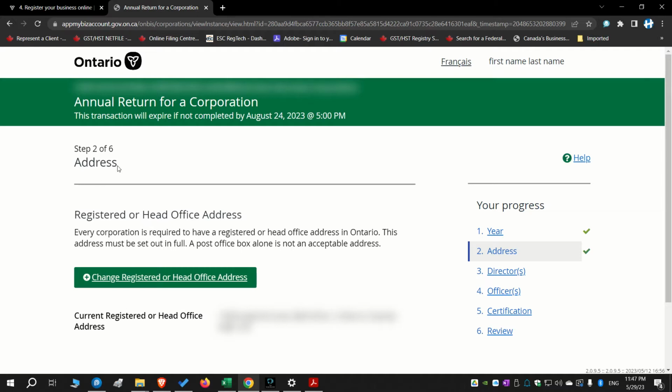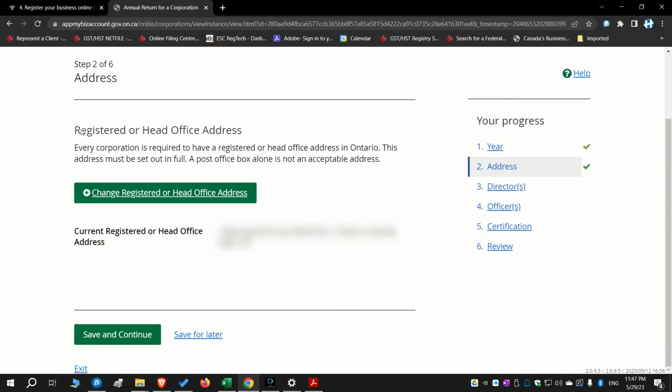After clicking continue, you come to step 2 of 6. Here you're going to see the company name that's blurred out, and then it's about the registered or head office address. Here you will see your current registered office address. If that's the same as your current address, you can leave it as it is. If you want to change the address, you can change it by clicking this option here. You can just click it, put in your new address, and it will be changed. But suppose you have the same address and you just want to keep it, then you can just save and continue.